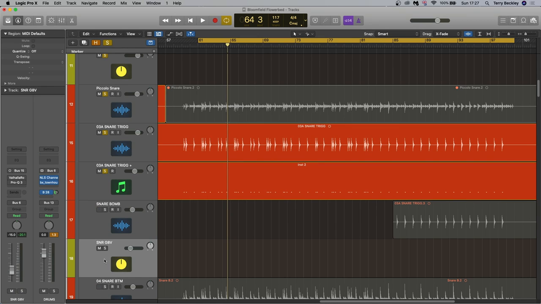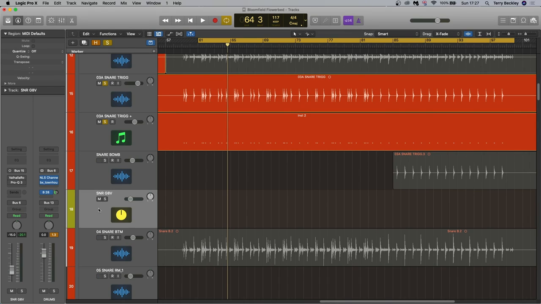And then also added in here, we've got a gated reverb. We've killed a lot of the tail of the snare, so we'll turn that on so you can hear a bit more of what that's doing. Give us a bit more ring.